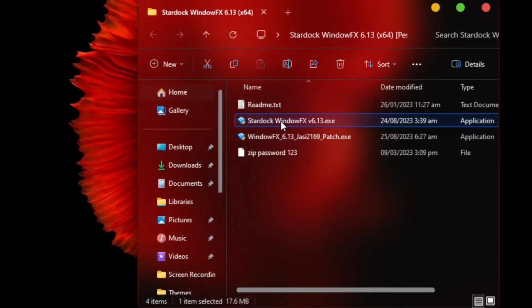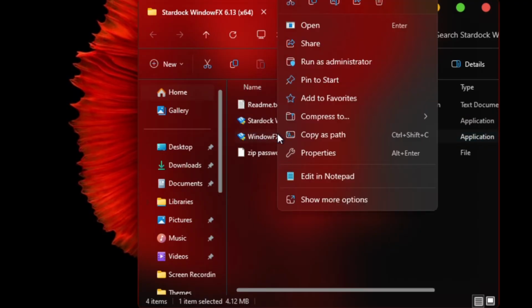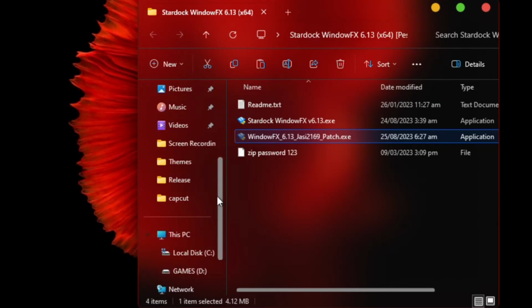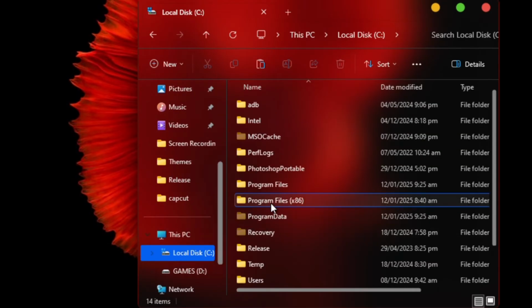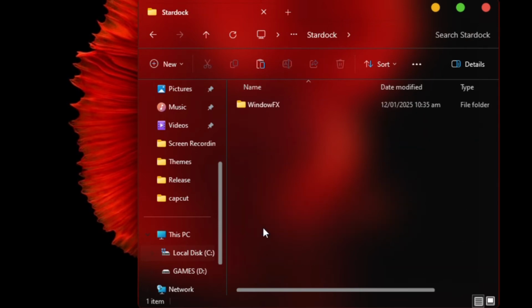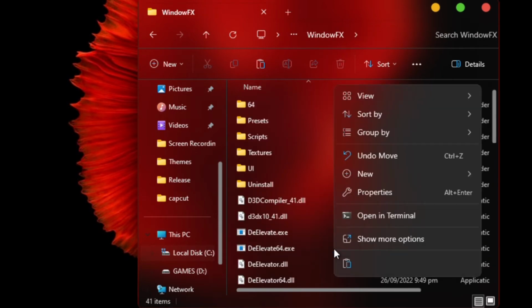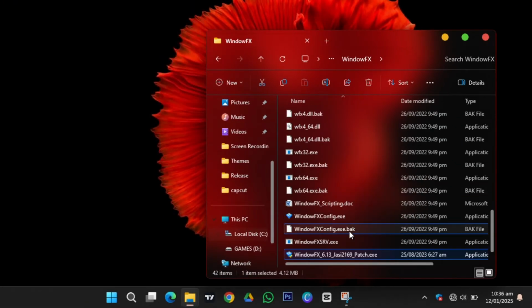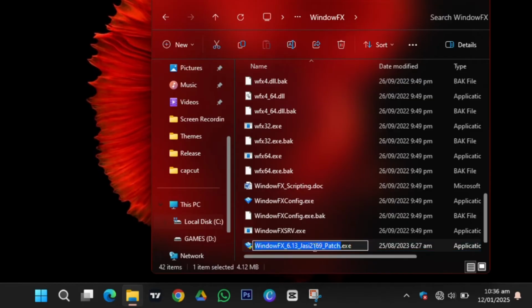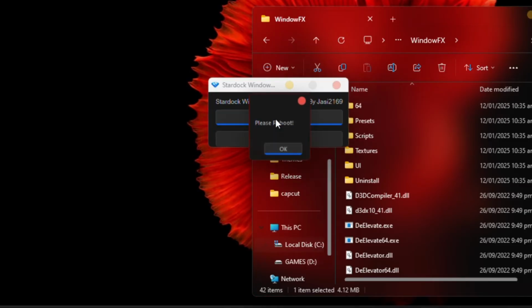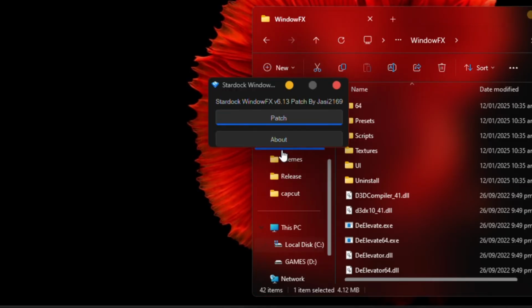Now, let's patch WindowFX with this patch file. Copy the file and paste it into the installation location of WindowFX on your Windows drive. From there, run the patch file and click the patch button. After applying the patch, we need to restart the PC.